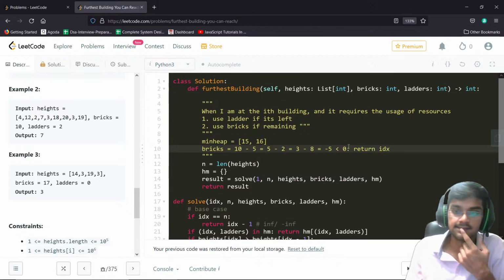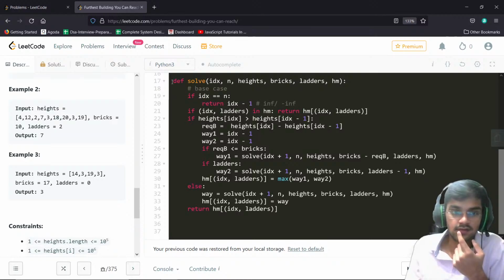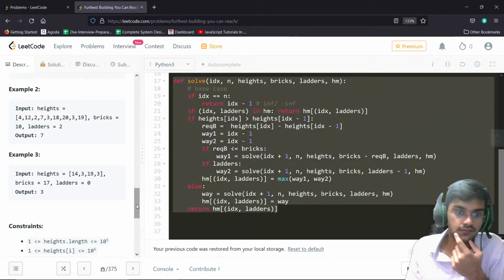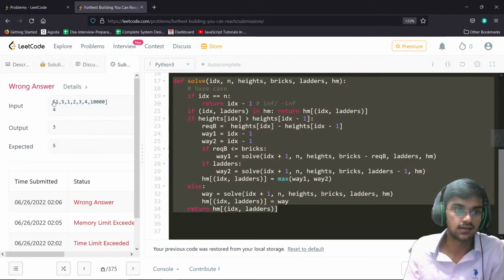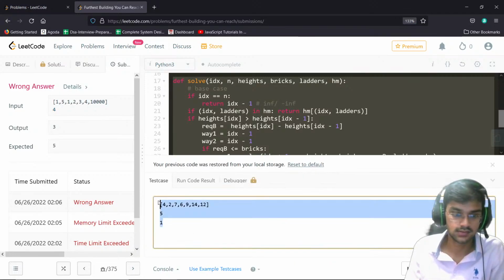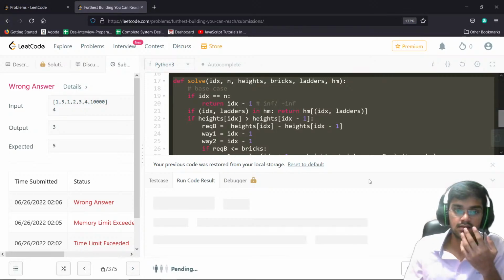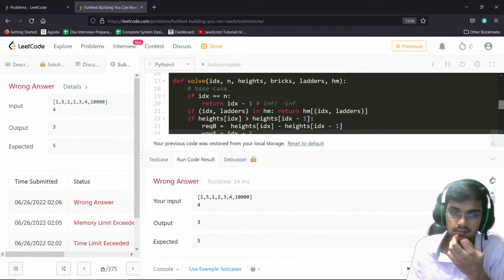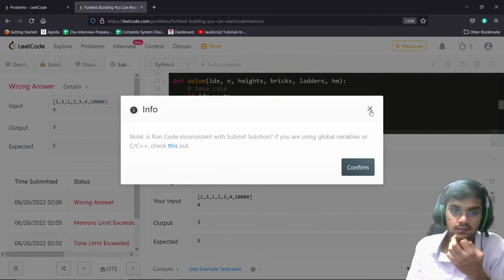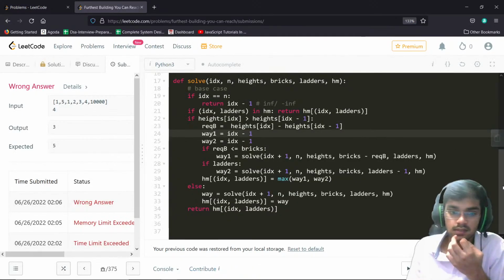Makes sense. Again, this approach is valid, but for this test case it should run, right? If I'm not wrong, it's memory limit exceeded, that's the problem. Let's remove this, paste it, but this should run because... wrong answer. Okay, for which one? Wait, go a little down.